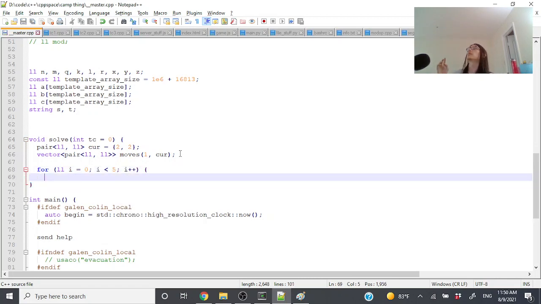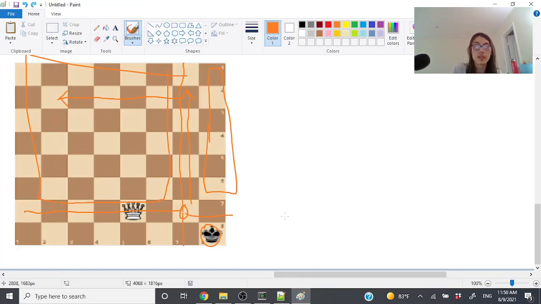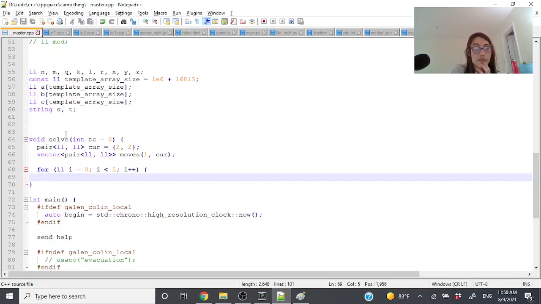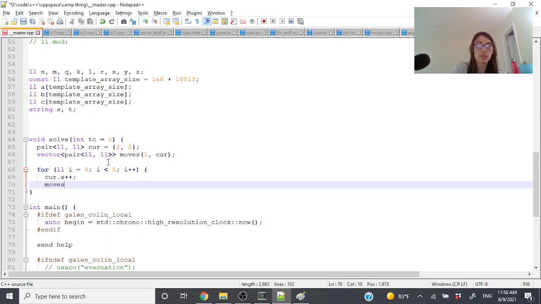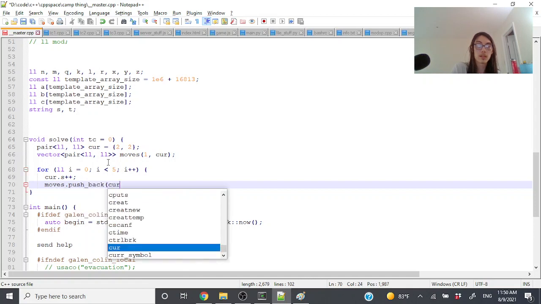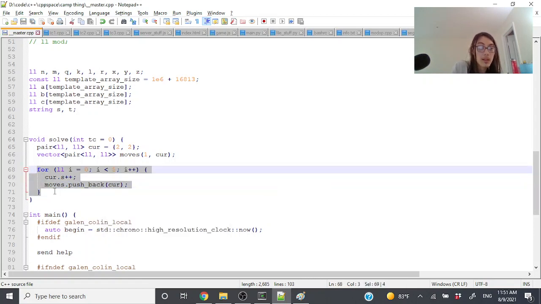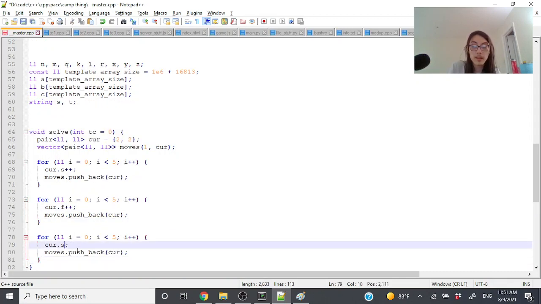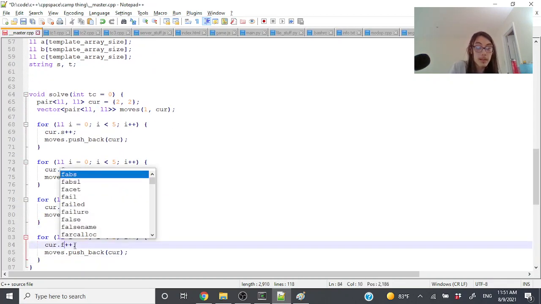So we're going to move, is it 6? 5 times. So I'm gonna reverse a bit. I'm gonna start here, go this way, go this way, go this way, and go this way. So it's 5 moves right. cur.s++, moves.push_back(cur). Then we're going to go that way. Then we're going to go this way. We're going to go this way.